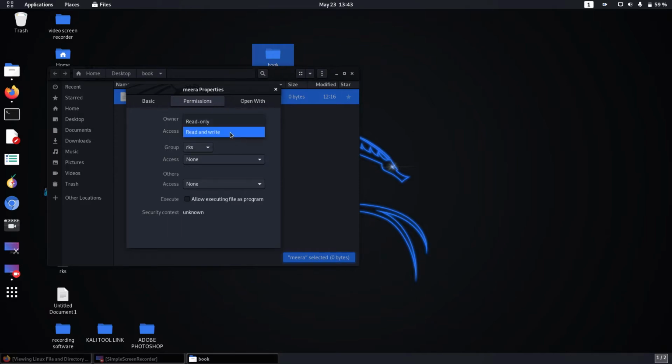Read and write. The owner has read and write power, and the group has no power, meaning none, and others have no power. Here it is given none. How can we change it? By giving some command. You will know the permission of the three parties: owner, group, others.